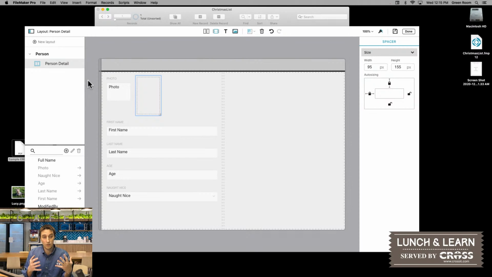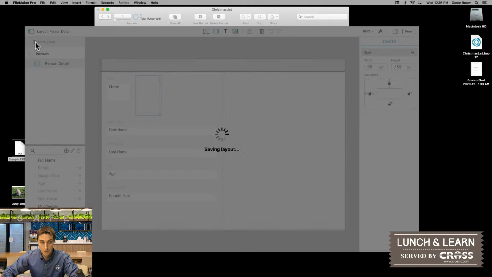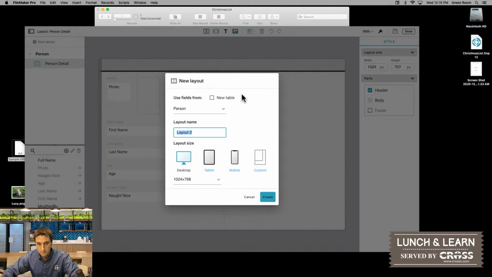Okay, so again, going back to our Christmas list, we have a person table, and we now have our person layout, our person detail layout. But we need an item table and an item layout now. So I'm going to create that. I'm going to hit New Layout. And within the new layout picker creation window, I guess, you could select what table you want your new layout to be based off of. So we need to hit new table. We'll type in item, and that will create a new item table. And we are going to call our new layout item detail.